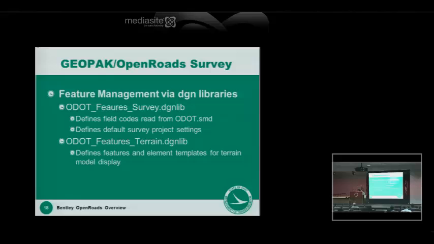Okay, features. So Larry asked a little bit about features. He said, do the features change? The feature management changed, but the actual features do not change. So by features, I mean field code.